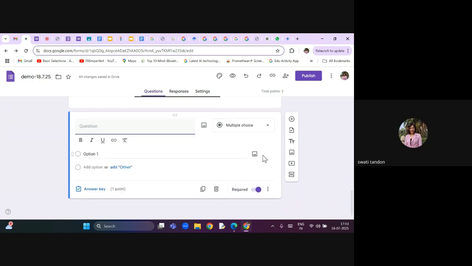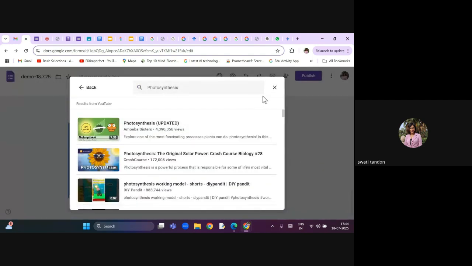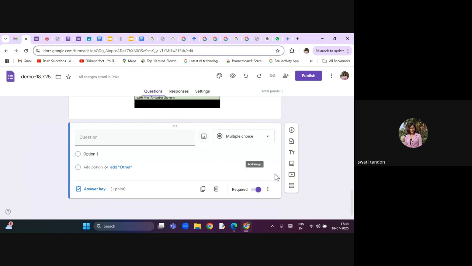I want to add a video. On the right hand side, there's a panel coming, options coming. From there, there's the second last option, add video. I can click over here and choose any topic I want.